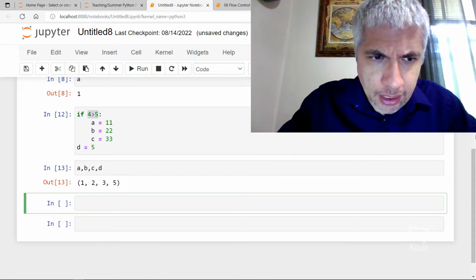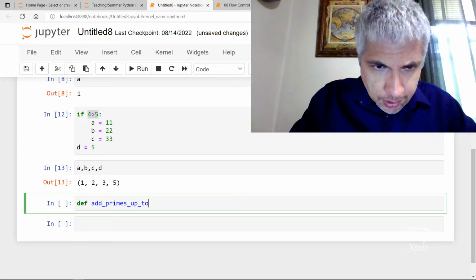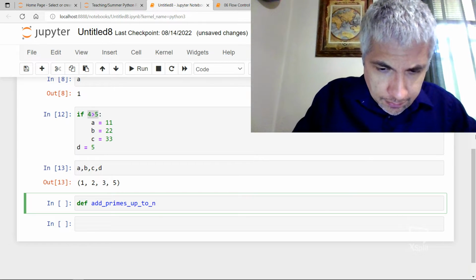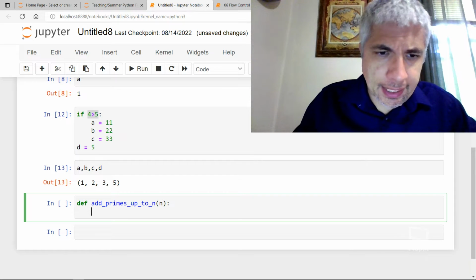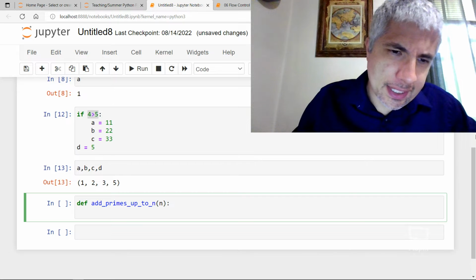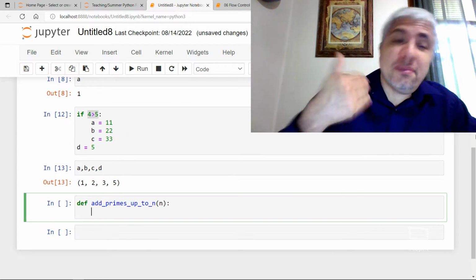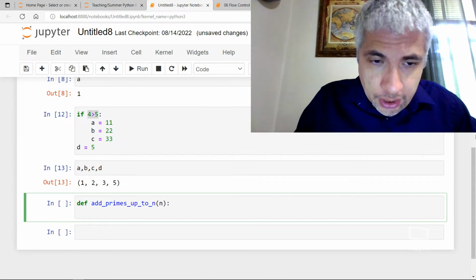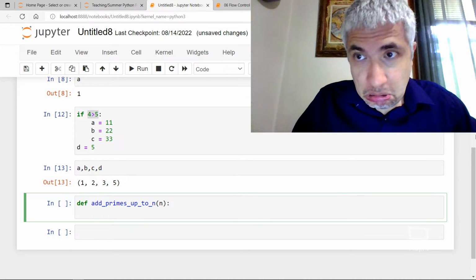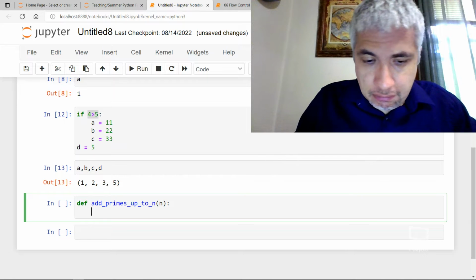Let's try adding up some primes. Add primes up to n. So I want to add all the primes up to n. And you know, it's sort of ambiguous. It's like up to n. Well, would that include n? Well, I'm saying it's going to add the ones up to n, so it sounds to me like it'll include it. Okay. So what I want to do here is I want to add up all the prime numbers up to n.